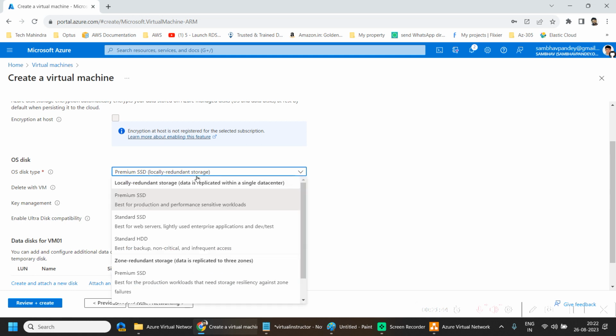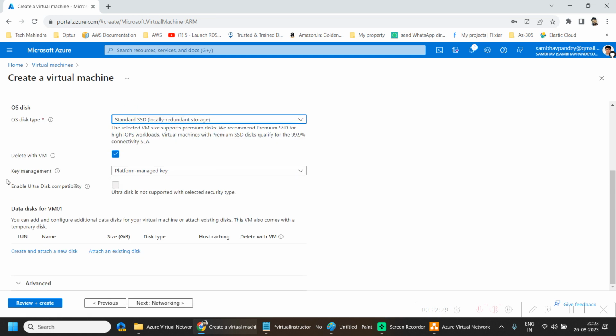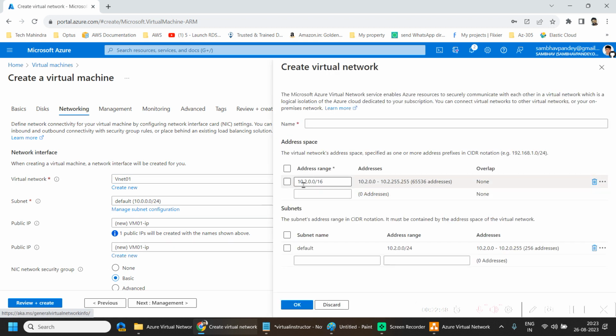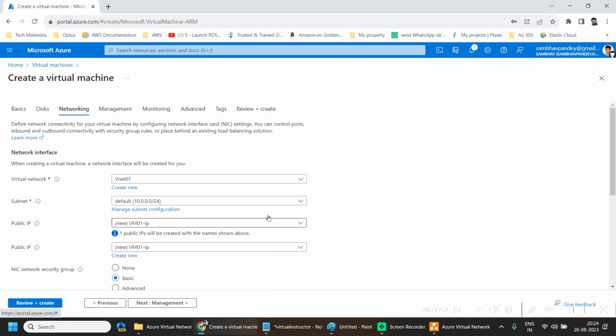This time I will be going with the standard SSD. Key management we'll discuss later. Virtual network vnet01 and subnet, I will be going with this one, and also from here I can create a new virtual network. I can define the address range or the subnet from here itself, but I will be going with the existing network and the subnet, and it will be allocating a public IP to this machine. So public IP is a separate resource in Azure, so it will be named as VM01-ip.